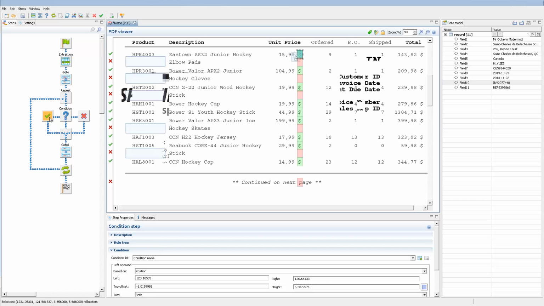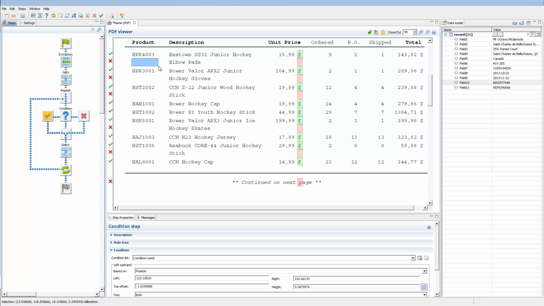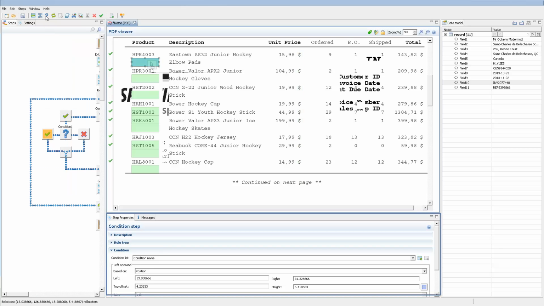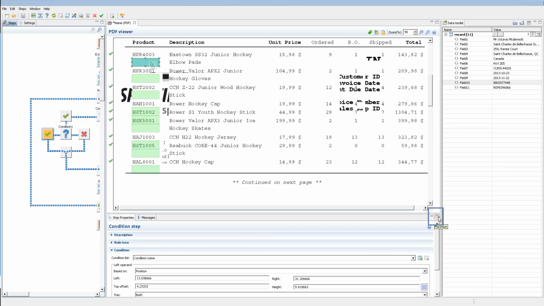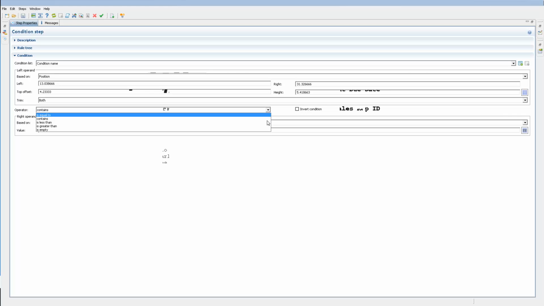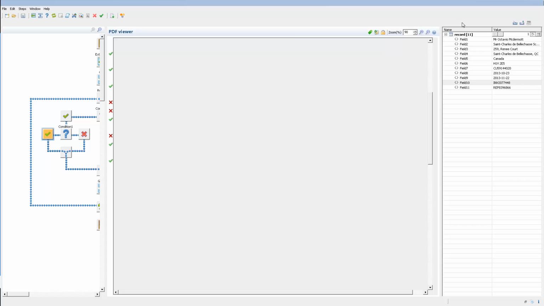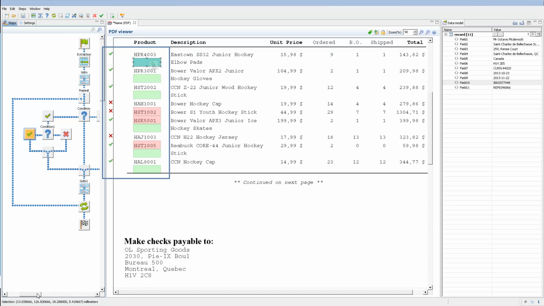Doing this is pretty easy. You simply add a condition to test whether the area for the product code is empty on the line below. Make sure to click on the true branch of the condition and then create a selection inside of the empty product area. In the step properties, choose position and is empty. It's important to stop at this step and do some analysis to properly interpret the steps we just did by checking the display panel.